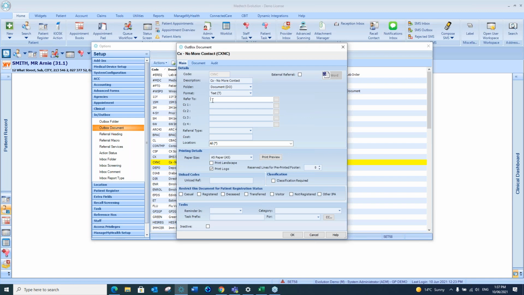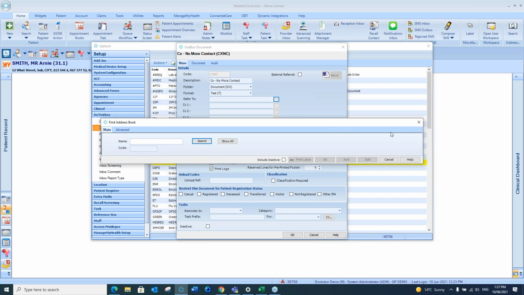We can select a default referrer. So if you have a person that always receives this document, you can select that person from the address book.